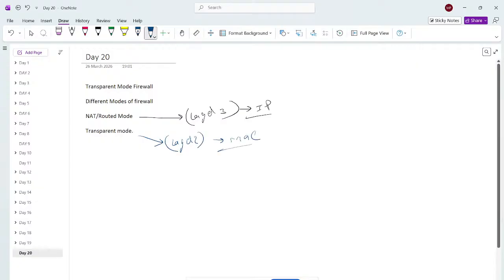So generally, you can say a transparent mode firewall works like a switch, and a NAT or routed mode firewall works as a router. Apart from this, both modes will do layer 7 inspection, which means web filtering, URL control, application control, antivirus control, or IPS/IDS signatures. Everything works on both modes of the firewall. Okay, is it clear?